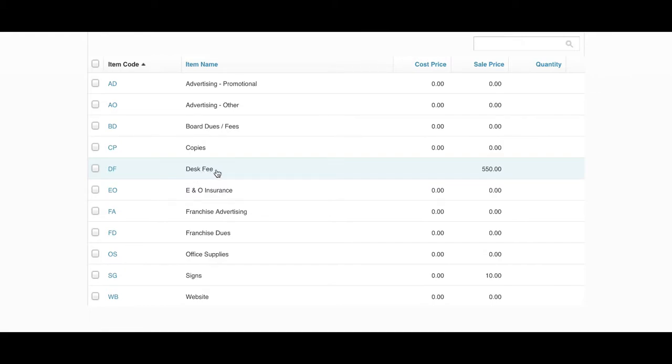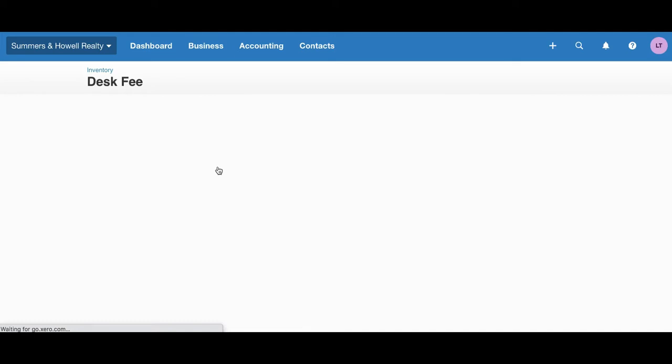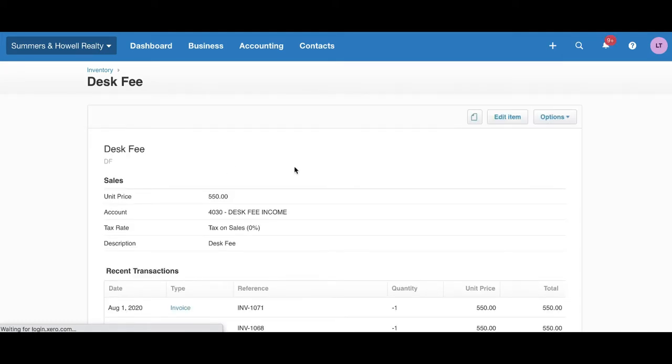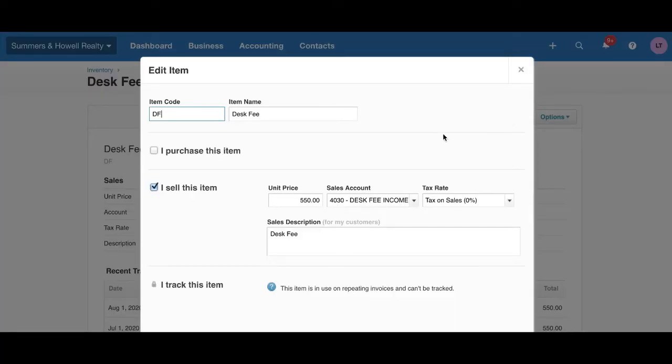So our brokerage charges a desk fee on a monthly basis of $550. You might have different ones. You might have desk fee for plan A, plan B, plan C. So you can create multiple items here, but I'm going to click on desk fee and it's going to open up the settings for this fee. I'm going to click on edit item, and you can see here, this is how I set this item up.